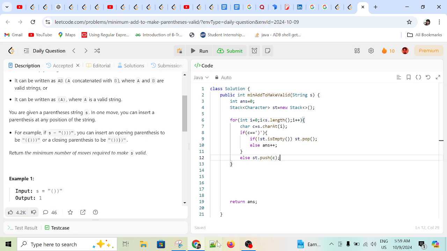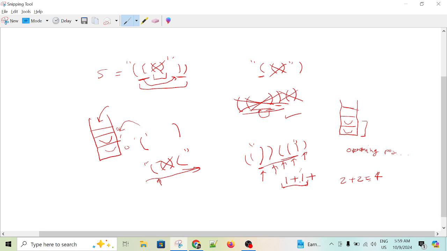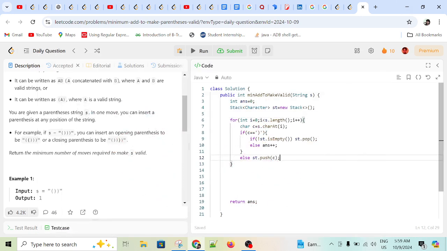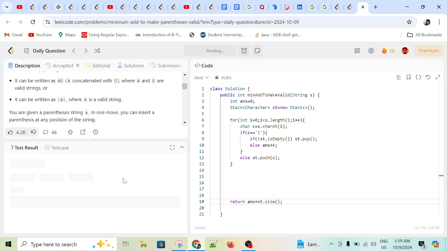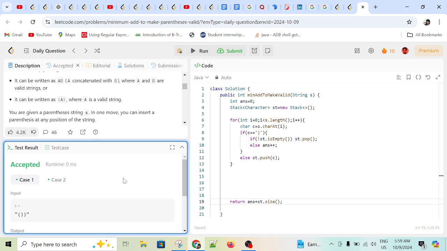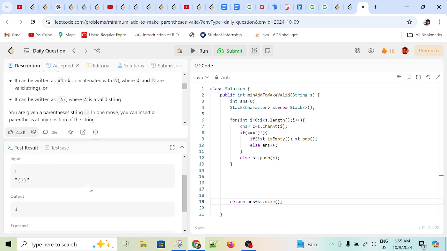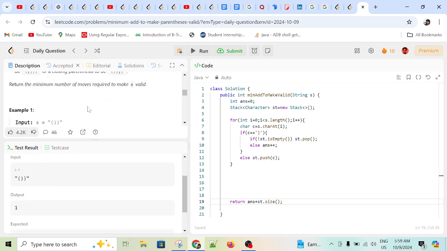So as I have mentioned here, the answer will be the remaining size of the stack plus the current answer. So the answer will be answer plus stack.size. So let's run it. These two test cases given in the example have passed, and let's try to submit our code.